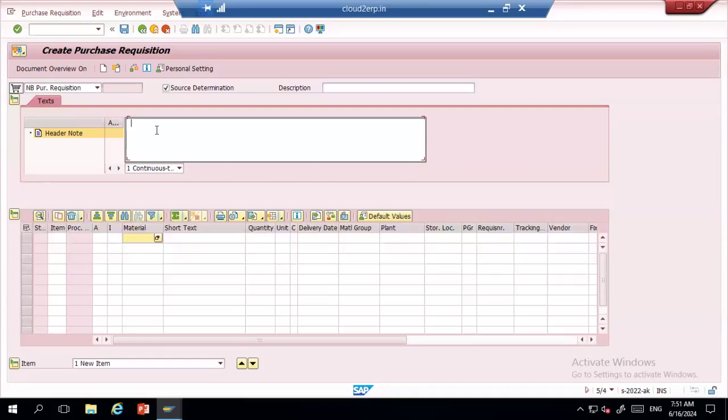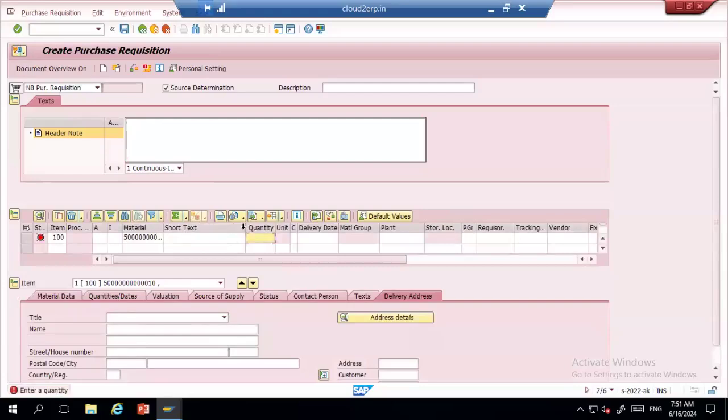Okay, so I'm putting the material here. I'll take the material which was used yesterday. So this will give you all the information. I'll put a quantity of 100 pieces. I'm going to procure for this plant, and for this storage location. Okay, enter.